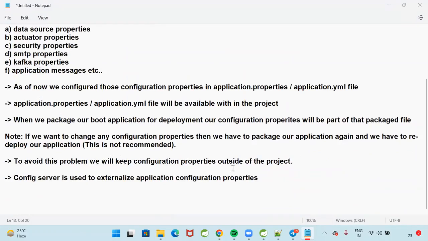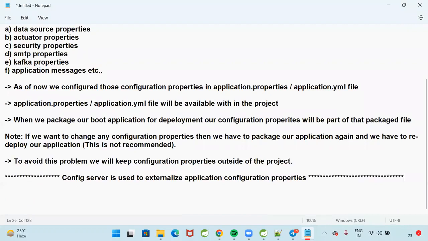So which concept is available to keep the configuration properties outside of the project in microservices? That's where Config Server comes into the picture. Config Server is used to externalize application configuration properties. Using Config Server, we can load configuration properties from outside of the project.